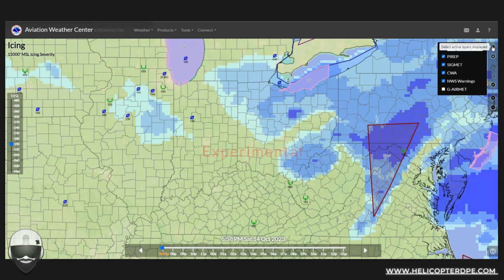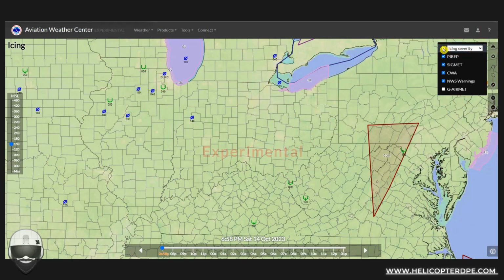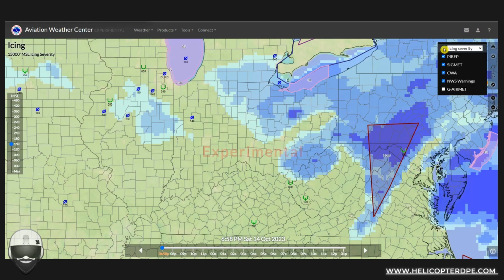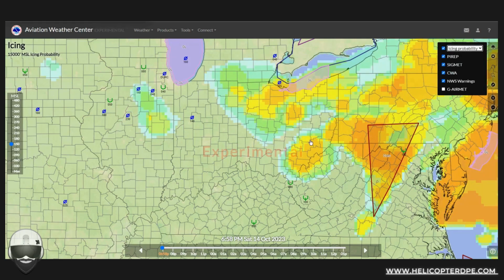One thing that I want to point out is at the very top, you'll see that this is checked here for icing severity. That is the main base platform for the icing forecast, and it also has a drop down. Right now it's in icing severity. If you click on the drop down arrow, these are the options that you get: icing severity, icing severity with SLD or supercooled large droplets, and icing probability. I want to click on icing probability for a reason.